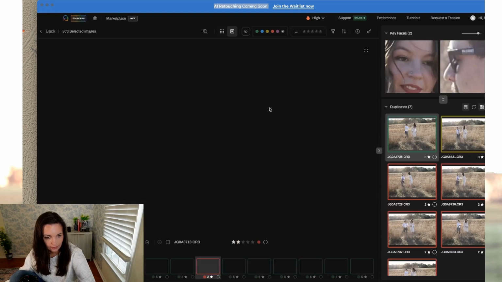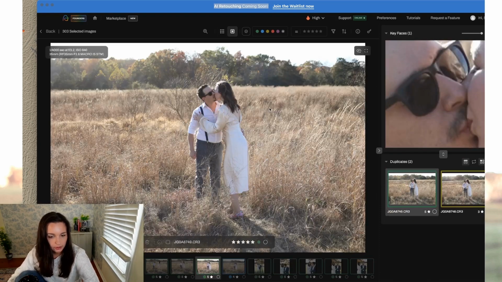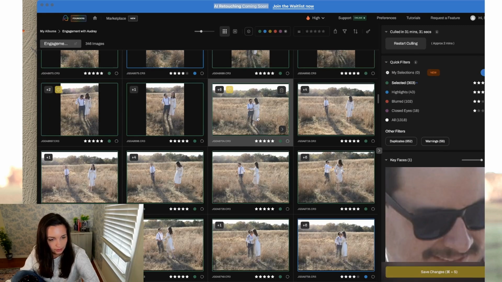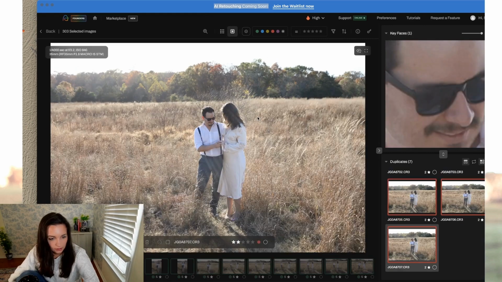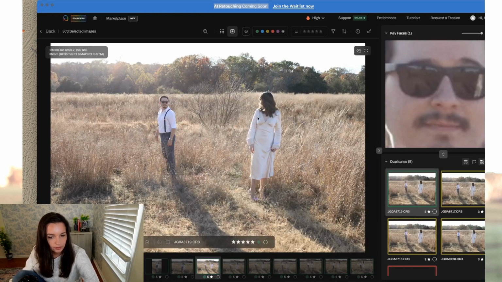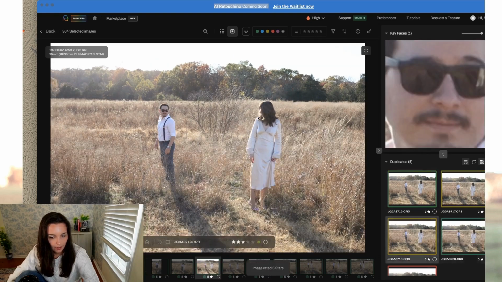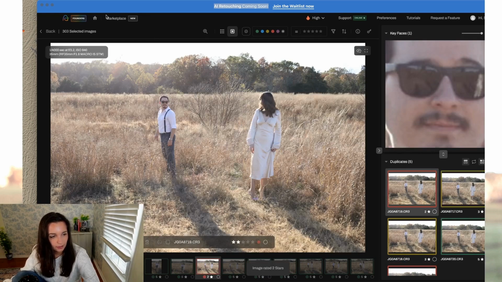This has 7. I'm gonna open this up. Oops, what happened? That's cute. I like that one. This one has 6 duplicates. No, they're all the same. This one had 5. I like that more than the first one because he's smiling a little bit more.